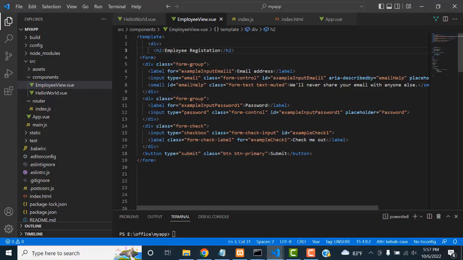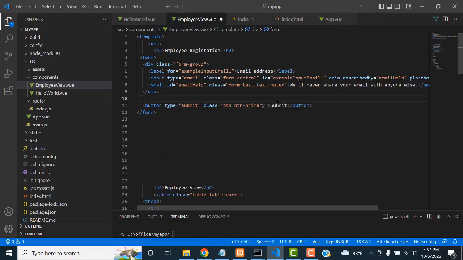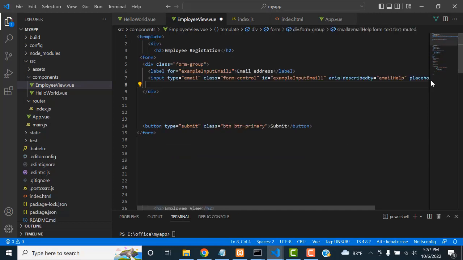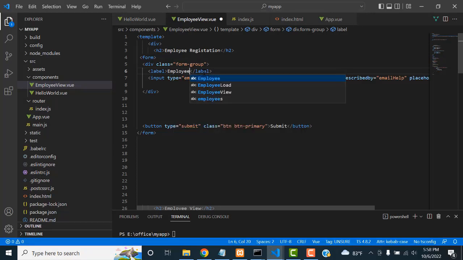Now what I'm going to do is remove these fields. I don't need them. Only one field I'm going to take, and all these other things I will not need. I'm going to get rid of this one. Label, only the label we need. This one is not needed. For the label, I want to change the name to employee name. So you write employee name, right? That's the thing here.